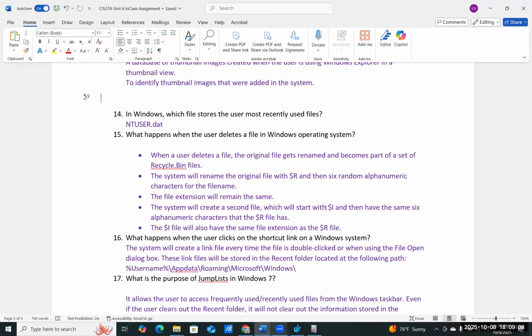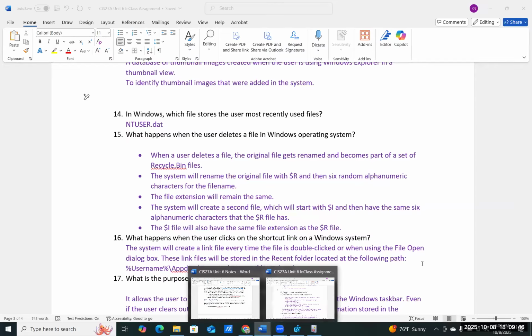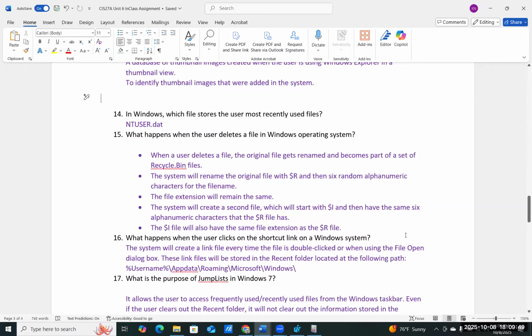Because you might have a case where you also have to include this information, like so and so used the shortcut on this date at this time to be able to do something, to access the financial application, to move some money, whatever it is. Then you have to be able to show that in your report. So you have to find the information from link files. Any questions?